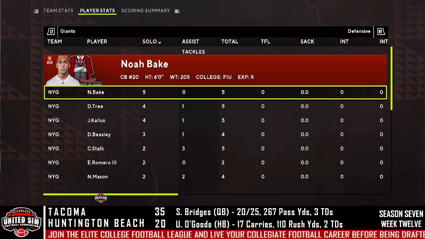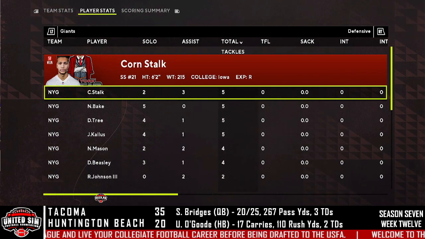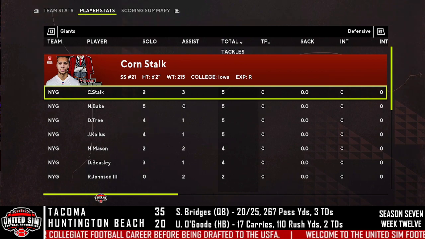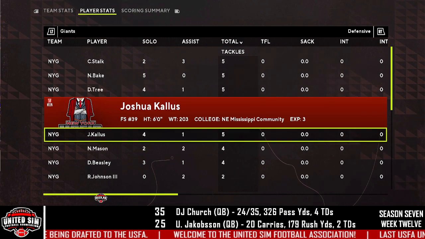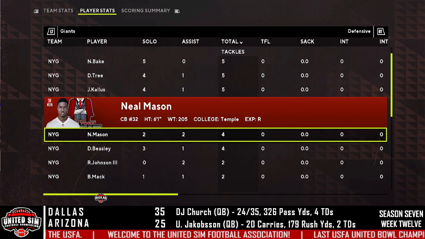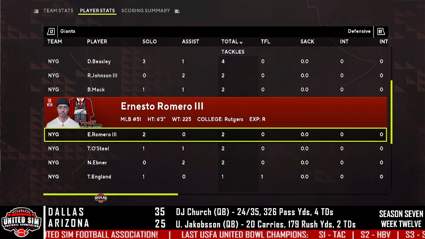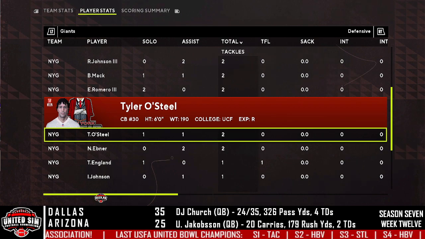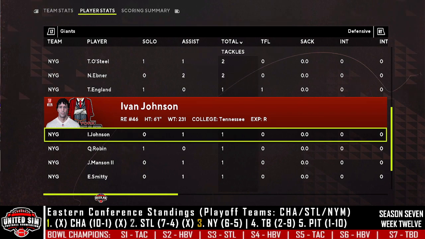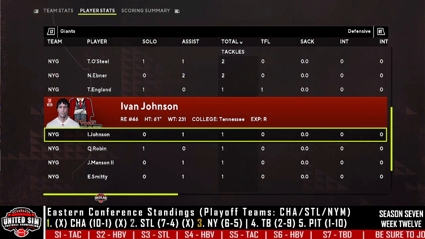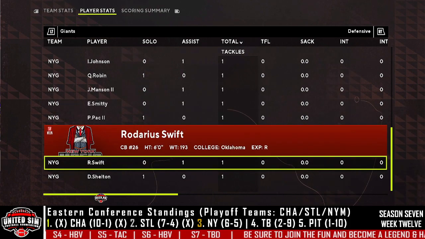Great job there overall. Defensively, let's talk about it. Corn Stalk, you see, coming out of the woodworks too with a big game. 5 tackles, almost had a fumble recovery, but they took it back. Noah Bake and Devontae Tree also adding in 5 tackles. Neil Mason with 4, D.D. Beasley with 4. Looks like Buster Mack with 2. Ernesto Romero III with 2, along with Tyler O'Steele, Tyler Wire England, and Ivan Johnson adding on 1 tackle apiece. Looks like Paco Pac II also getting 1 tackle.